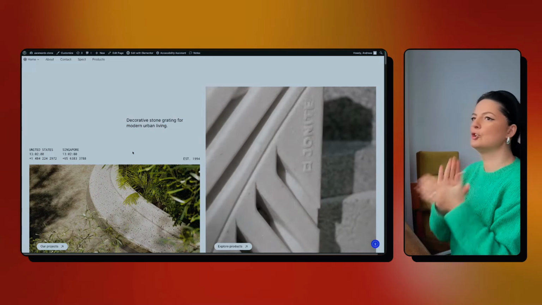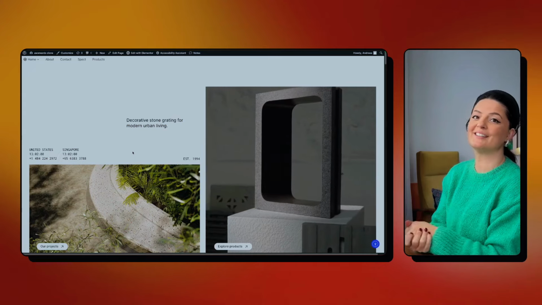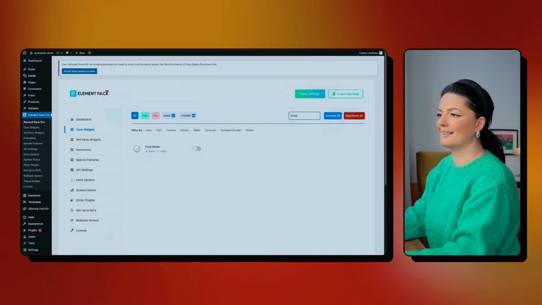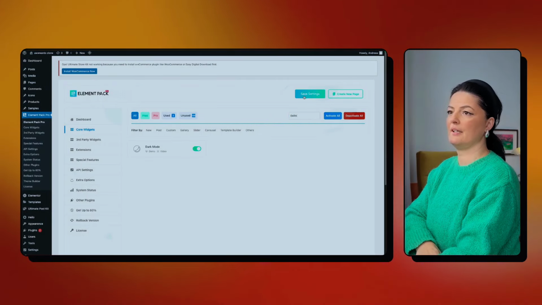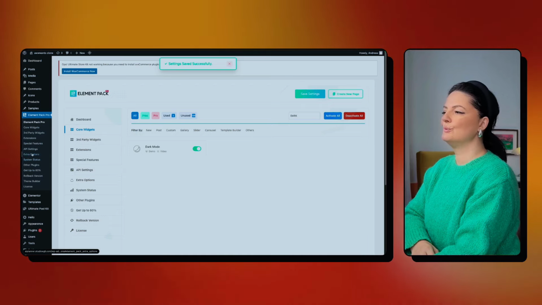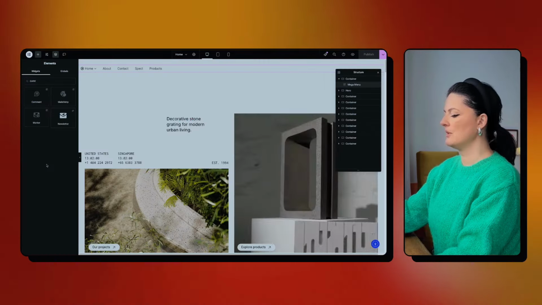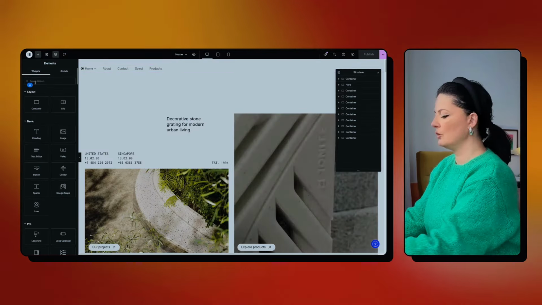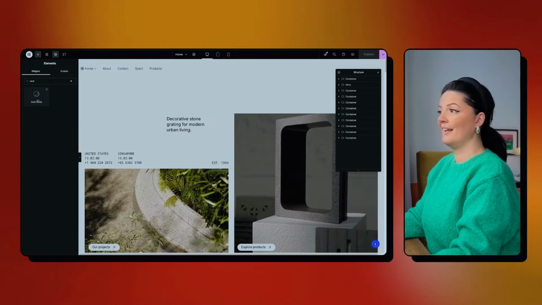So now let's see what we can do with the dark mode. In order to activate the dark mode widget, we have to go back to the Element Pack Pro in your dashboard, look for dark mode and activate it. And of course, save settings. Let me just refresh this and look for dark mode, and here it is.